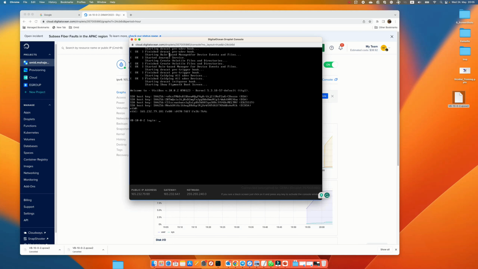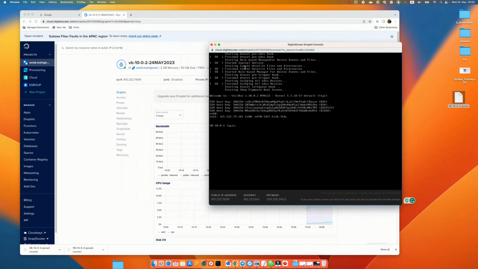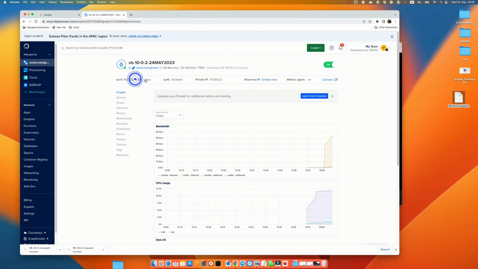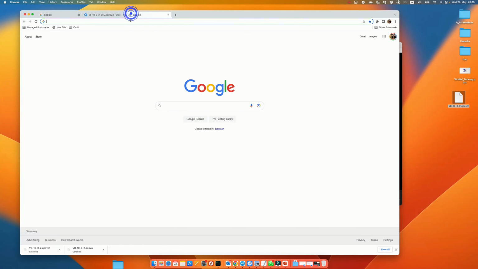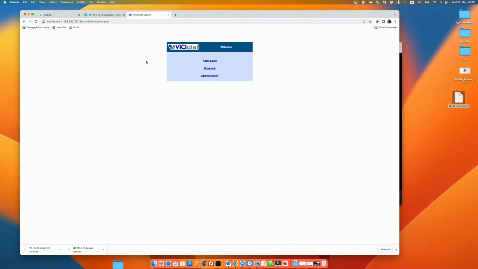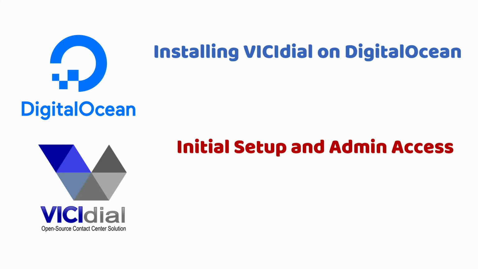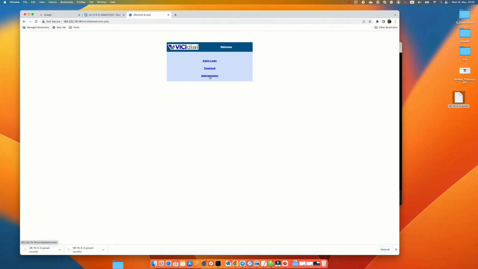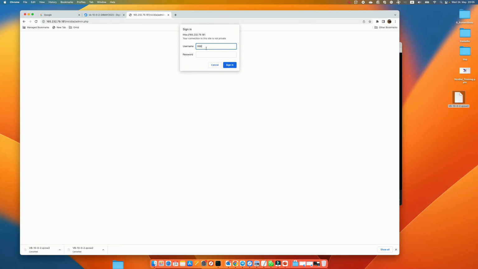And what you need to do is just put the same IP address. I can copy from here also and paste it in your browser. Great, the VICIBOX is installed. You can select administration. You can use the username 6666. This is the default username and password, and the password is 1234. So username is 6666, password is 1234.